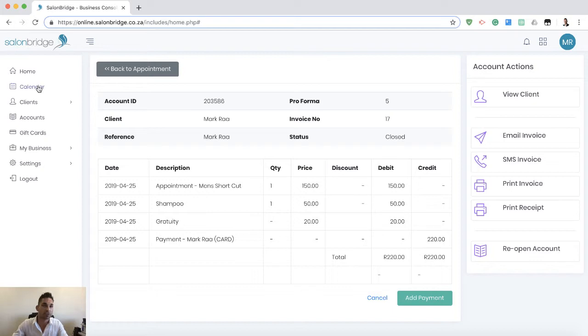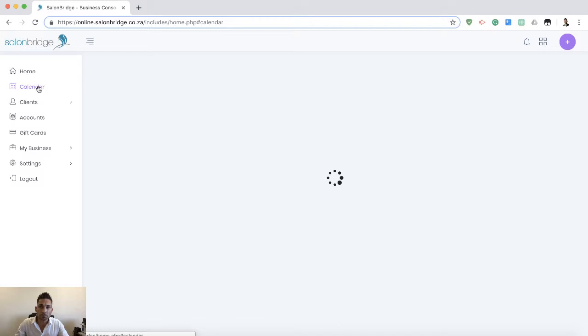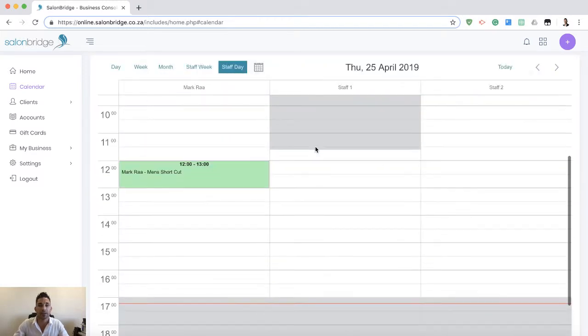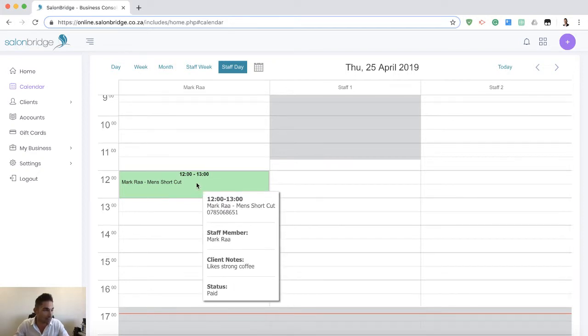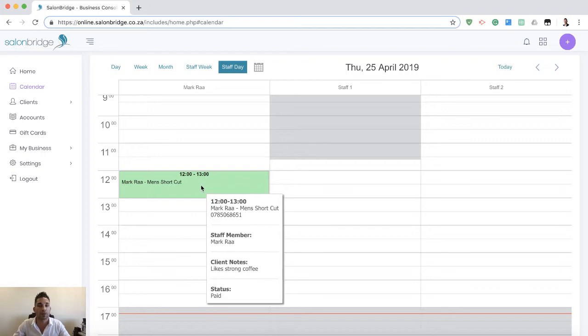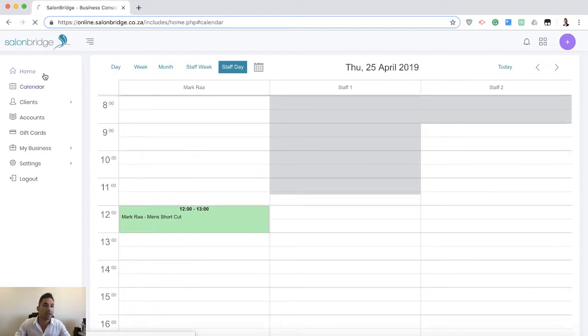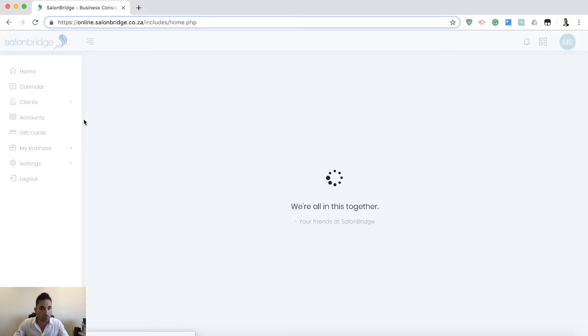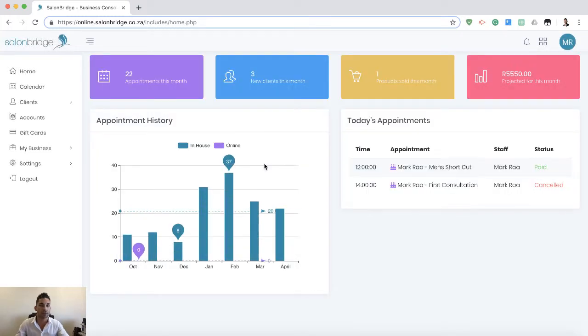If I go back to my calendar screen, I'll see that the appointment that I've actually made has now changed color to be green, which lets me know that it's been paid. So that's also a nice indicator of what's happened for the day. Your dashboard gets updated automatically throughout the day, so this doesn't have to get refreshed constantly. You can see that this appointment that I came here for, my men's shortcut, has been paid. I also had a 2 o'clock appointment, which was subsequently canceled, which is why it's not on the appointment calendar.